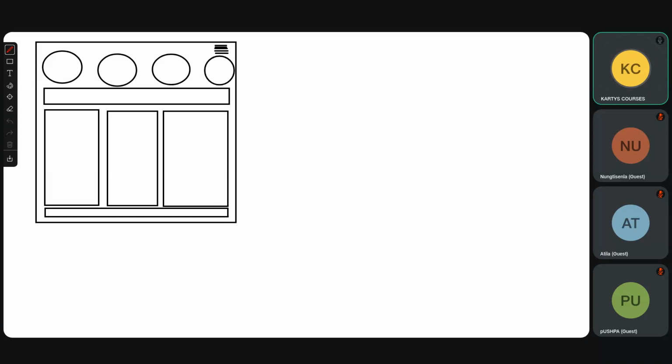Okay, great. So the winner of this question is Pushpa because she said frame. Correct, it is a frame. It is not an IG frame, it's a website frame. Yes, Satila. Oh, you're clapping. Okay, great. So this is a wireframe.